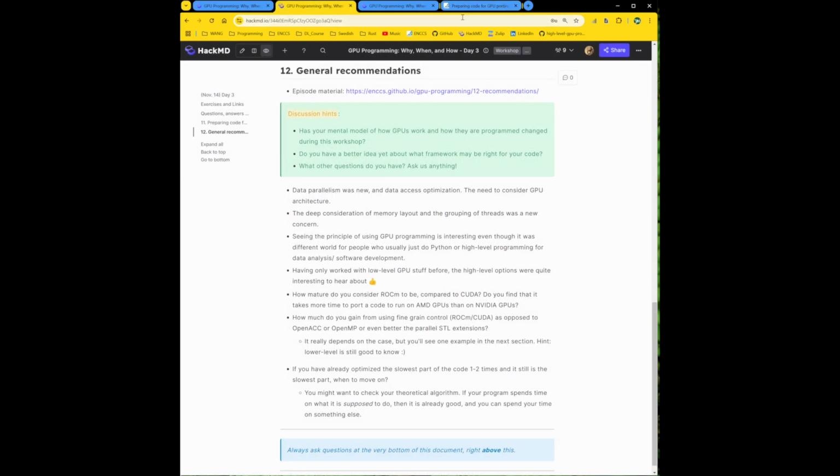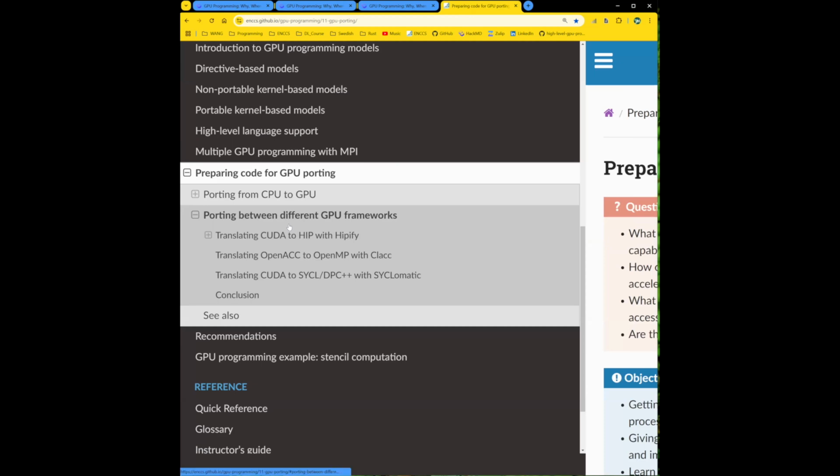We skipped some part of this, the porting between different GPU frameworks. Now I can see HM is available. HM, can you talk something about how to use Hipify?